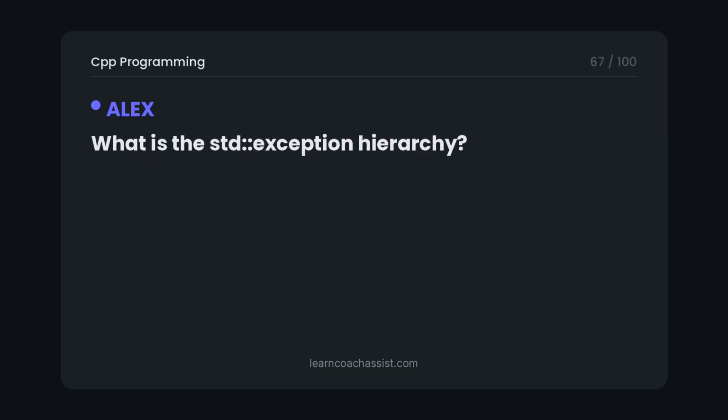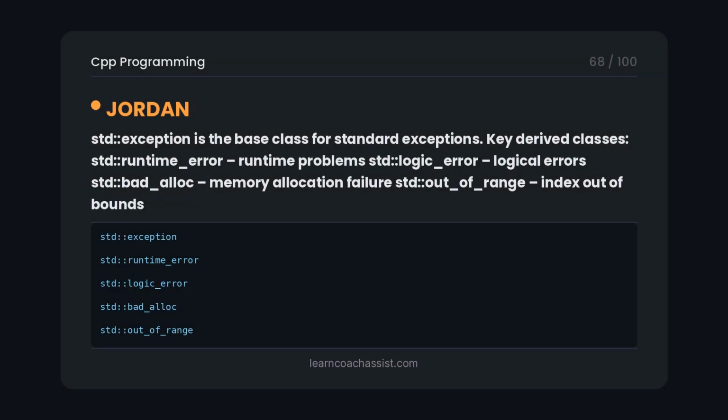What is the std::exception hierarchy? std::exception is the base class for standard exceptions. Key derived classes: std::runtime_error, runtime problems; std::logic_error, logical errors; std::bad_alloc, memory allocation failure; std::out_of_range, index out of bounds.